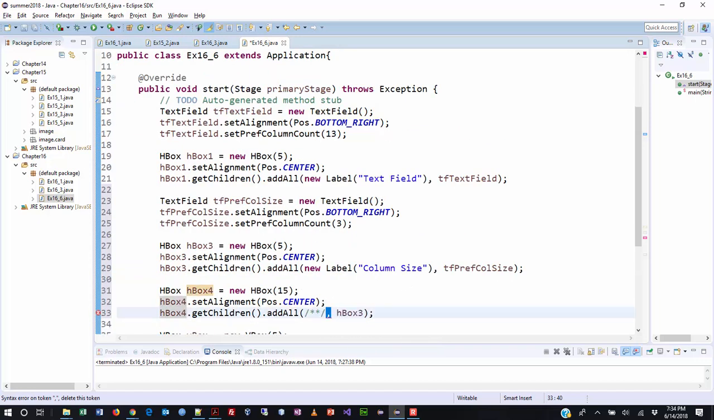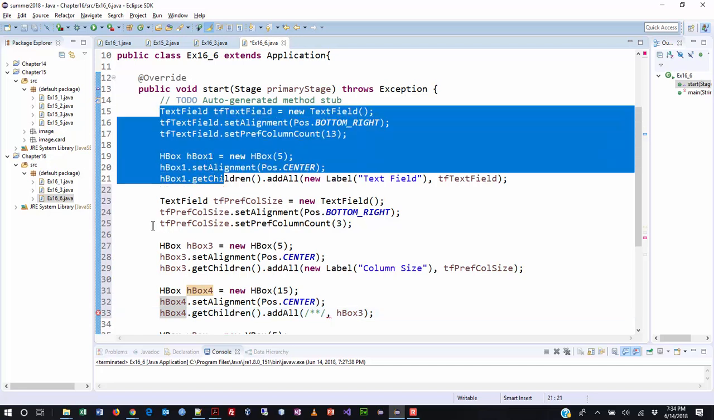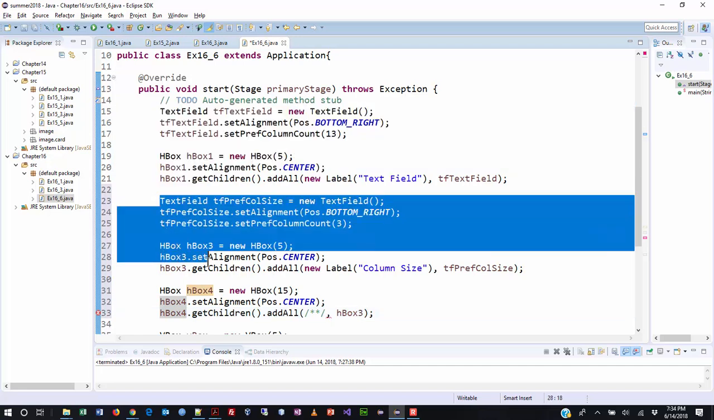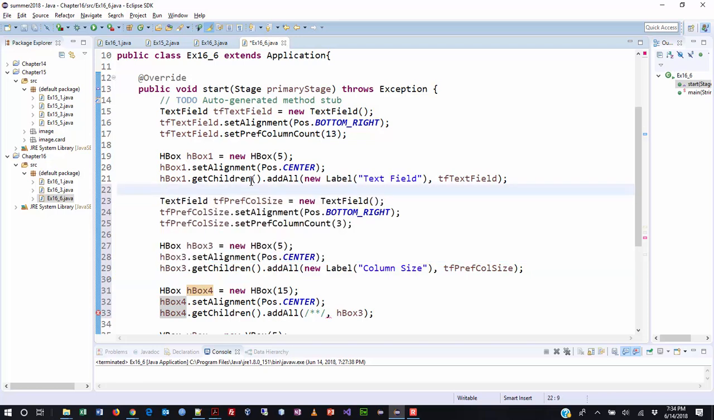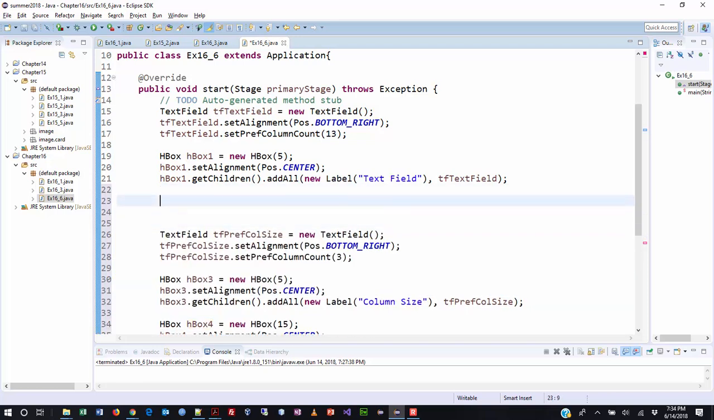So let's go ahead and build the radio buttons that are going to go in HBox 2. So I got text field into HBox 1, text field into HBox 3, which means I'll probably put the radio buttons up here just so that the HBoxes are in order. That's kind of my thinking.